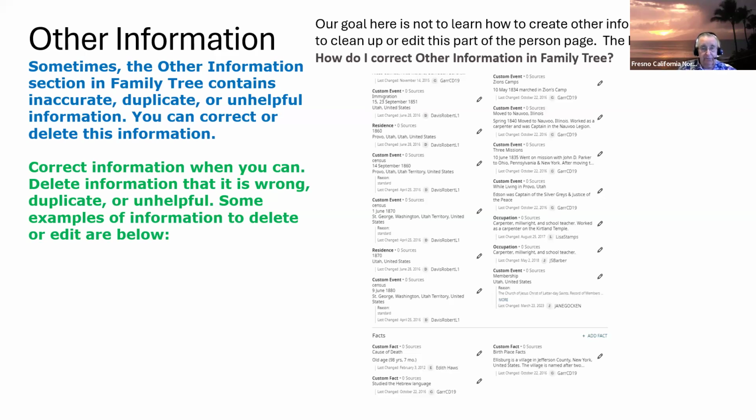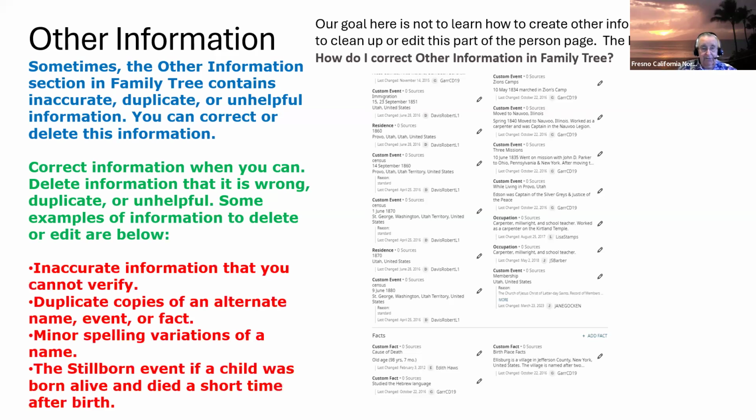And so the main idea is to try to have accurate, correct information, get rid of the things that don't need to be there, and things you might be getting rid of are like inaccurate information, duplicate copies, minor spelling variations of a name that really don't matter, or something like a stillborn event for a child who was actually born alive and lived for a short period of time. They weren't really stillborn, but somebody marked them as stillborn. Well, then you could remove that if you know that's not accurate.